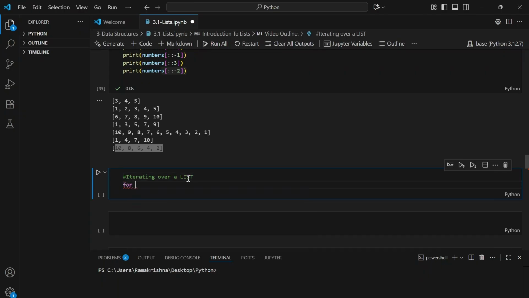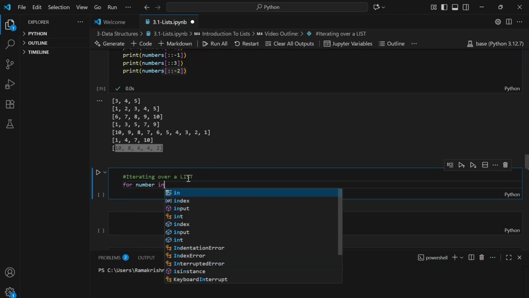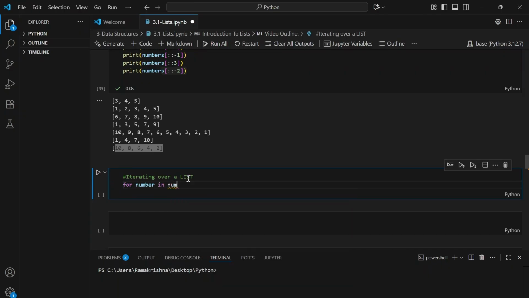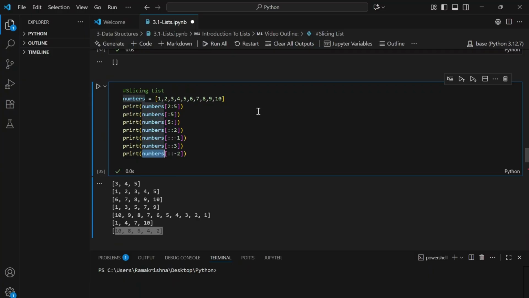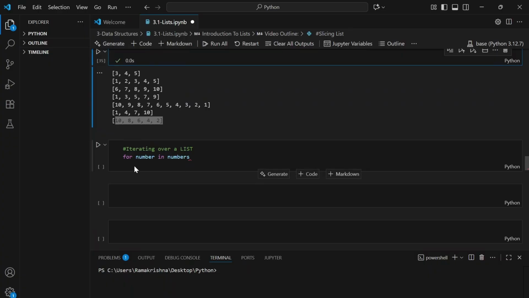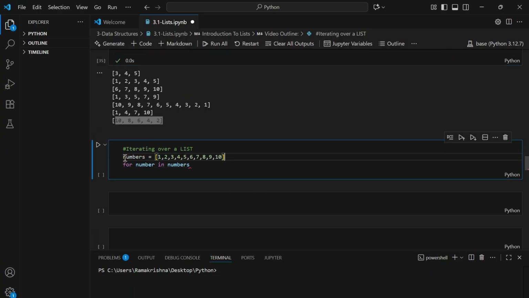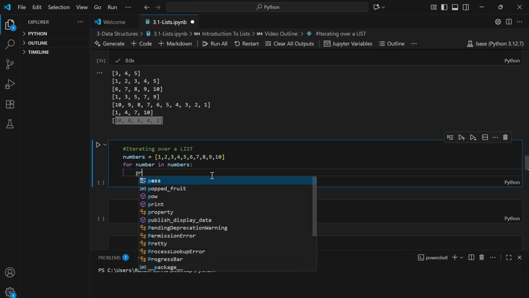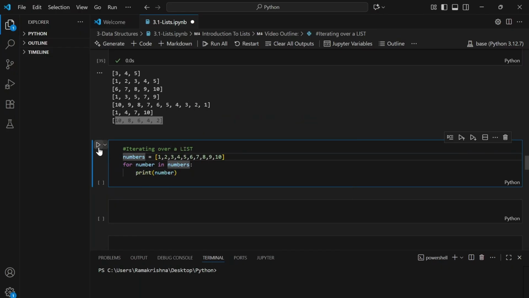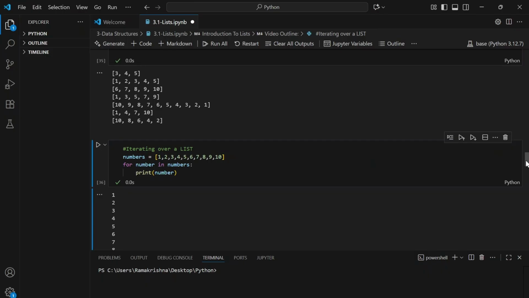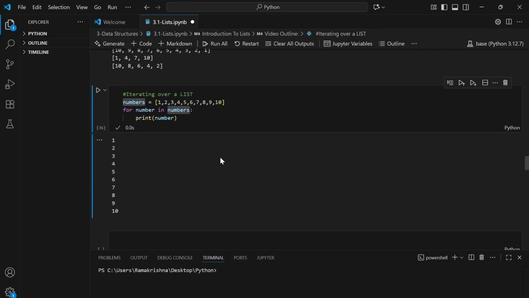For that, let me write a for loop here: for number in numbers. Numbers is nothing but the list that we already defined in the above cell, right? So we are just taking this again. Let me copy this here for better visibility. I'm writing for number in numbers, then printing the number here. This will iterate over the list and print the numbers one after the other. If you see the output here, it's printing 1 till 10.